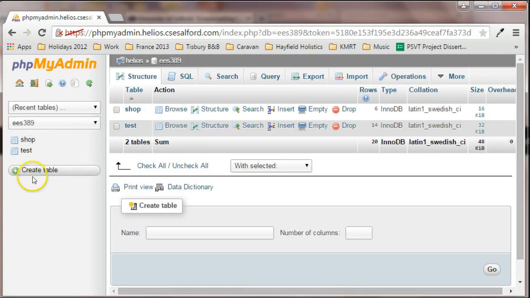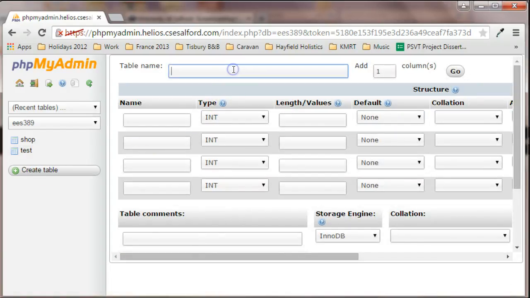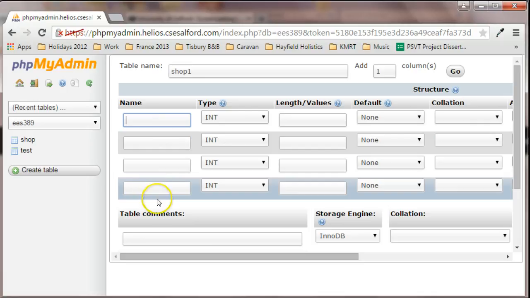So what I'm going to do is create a new database table, which is what you will need to do. And because I already have one called shop, I'm just going to call this shop1, but you will need to make yours shop. So here are the boxes for me controlling the structure or setting up the structure of my database.